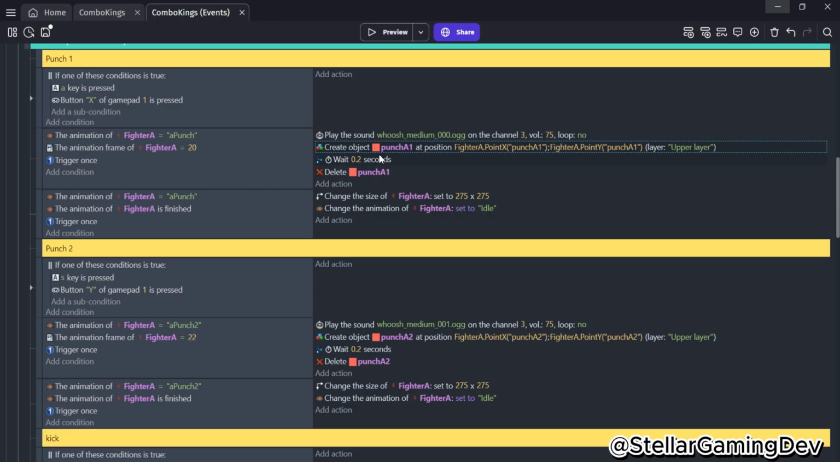After it is created, there is a 0.2 second wait action, and then the hitbox is deleted. This is done to match the speed of the animation, however, the wait time could be whatever you want, based on the moves you are doing, especially if you want the combo chaining to be easier.